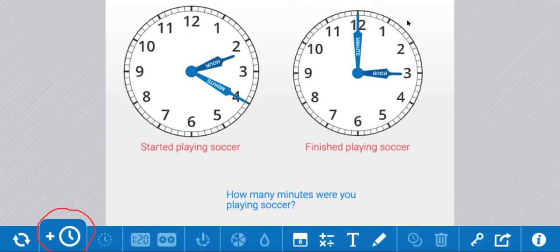I actually haven't tried adding three clocks, but if you make them small enough, I'm sure you can fill up the page. So what I have here are two clocks, and one of them gives a time when the child started playing soccer, and one of them gives a time when the child finished playing soccer.